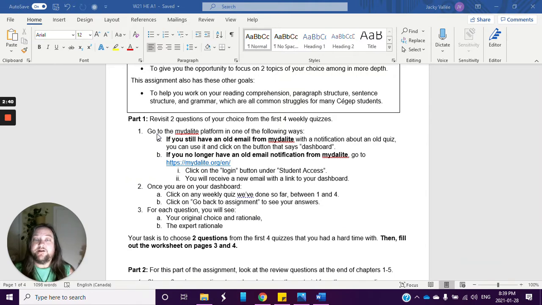You can also click on dashboard. If you click on dashboard, it'll take you to your dashboard on My Daylight, and you'll see a list of all the quizzes we've done so far. If you don't have any of those emails anymore because you're good about deleting all your old stuff, well, then you can follow this link here, and you're going to see student access and login right underneath. Click on login, and then go back to your email. You will have received an email with a new link to your dashboard. Okay? So both of those things are fine.